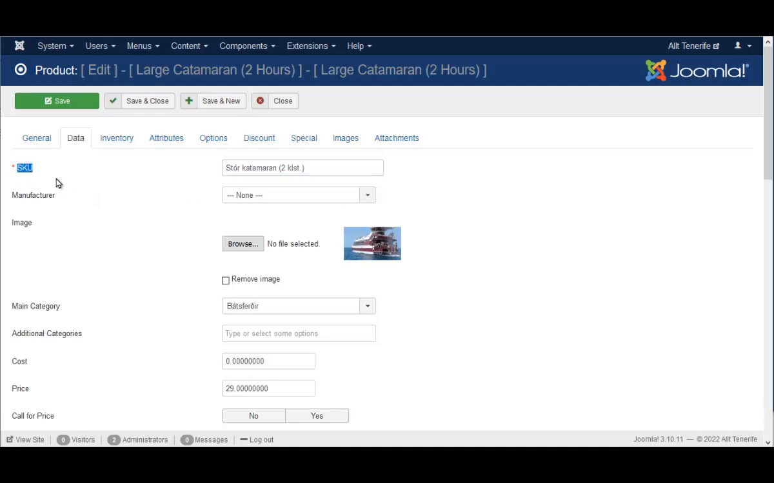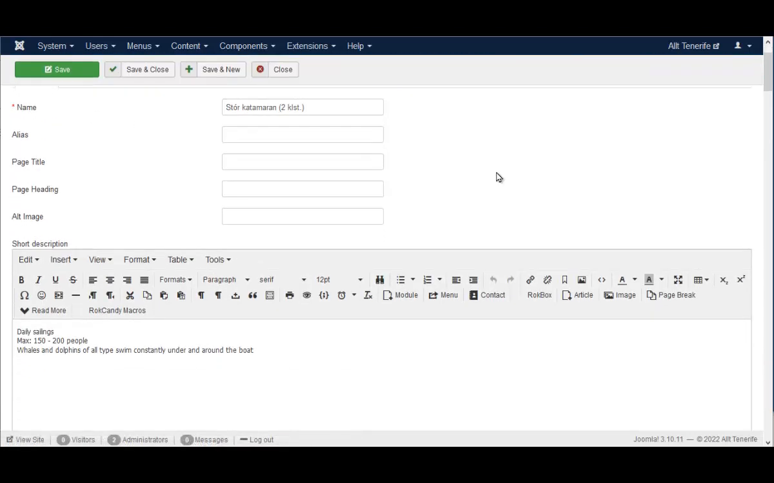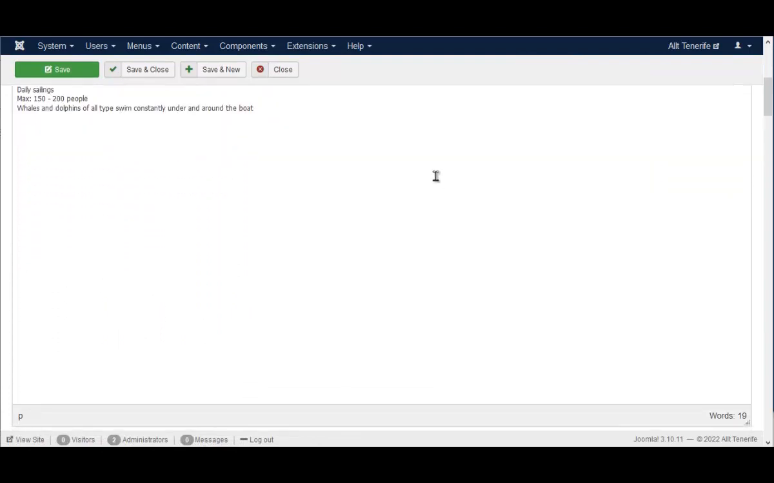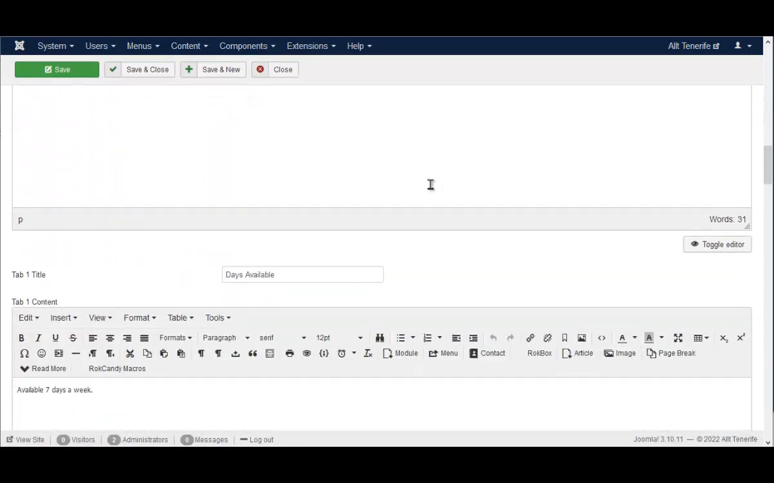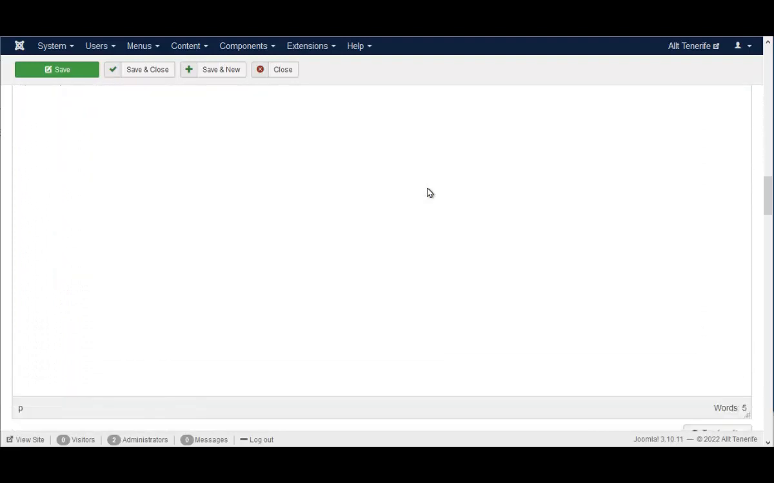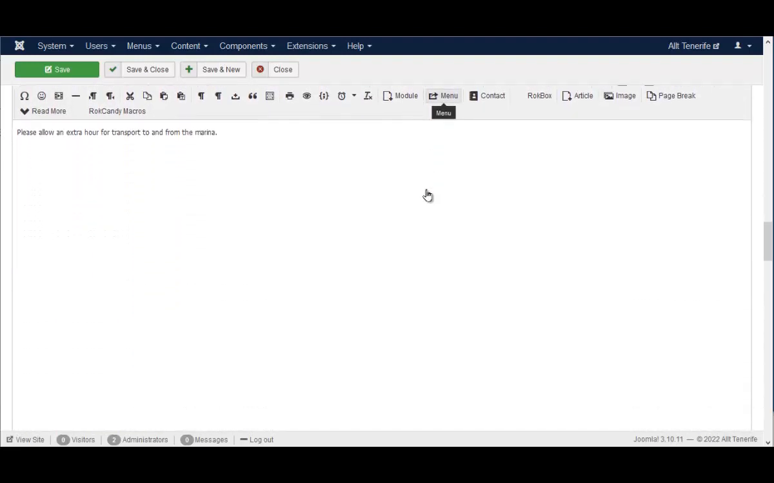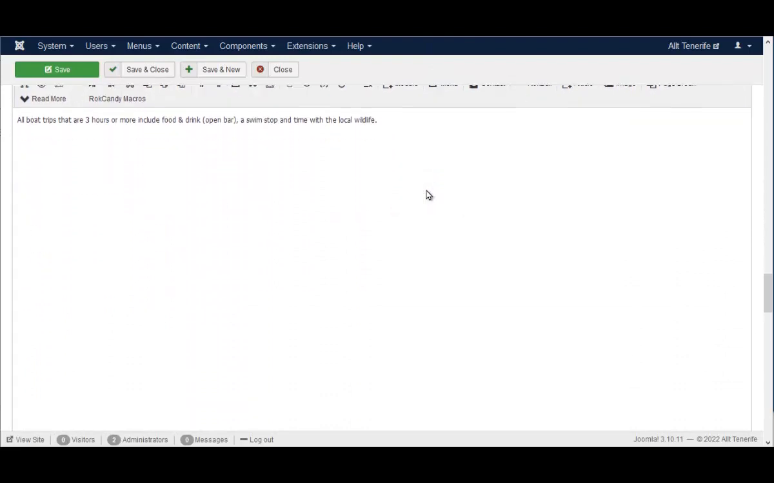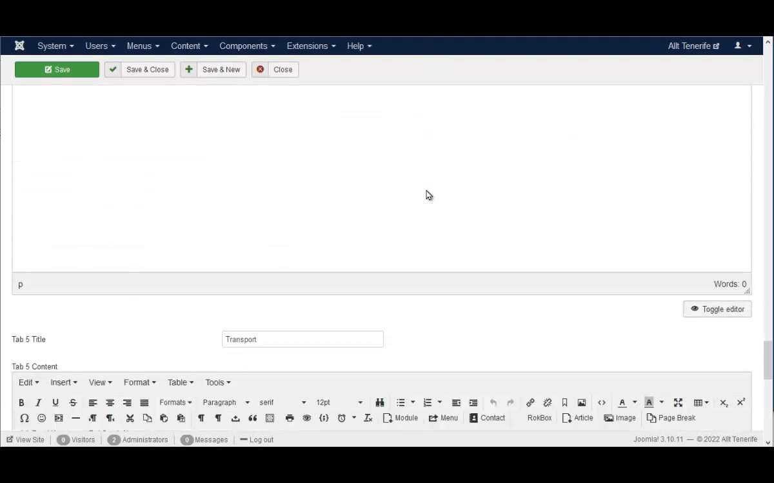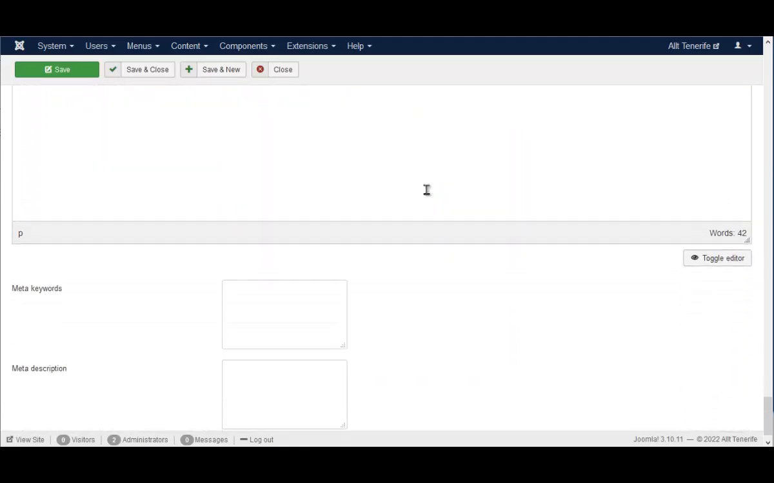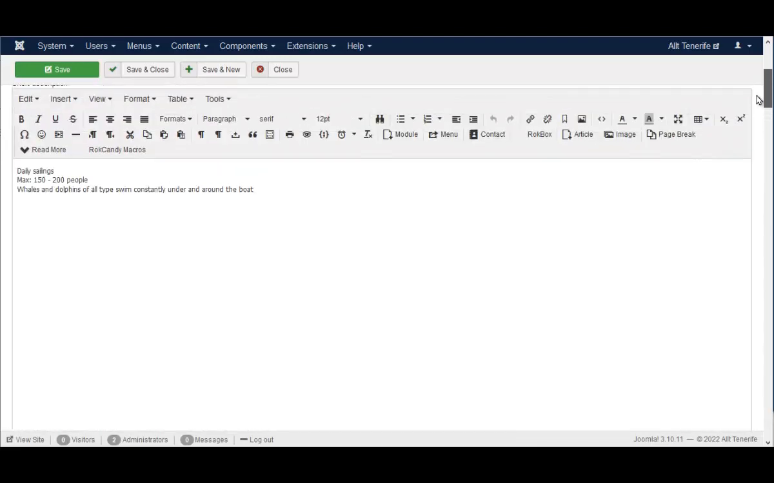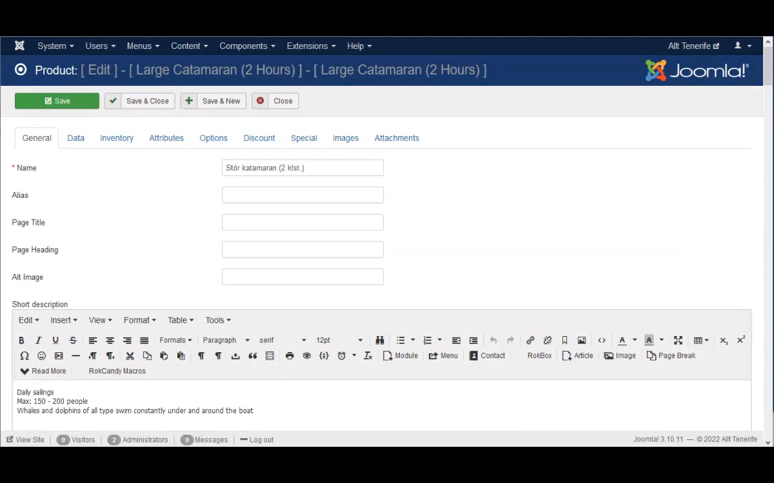This is the SKU for the product, the unique identifier. You cannot have two products with the same SKU. This helps when people are placing orders and you're processing orders later. So if we go back to general, you can see we have a short description there, a long description, we have the days available, the duration, and the additional information, and transport. All of this needs to be translated, and I'll show you where it appears on the website.